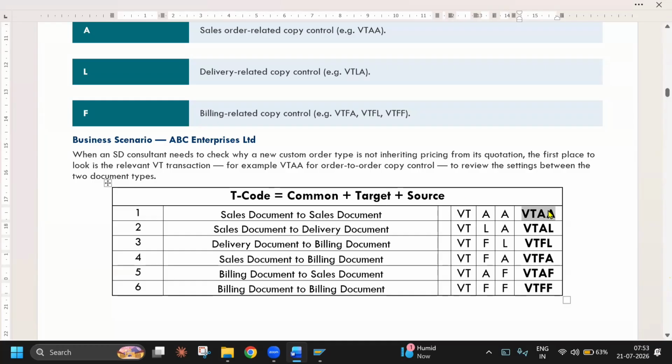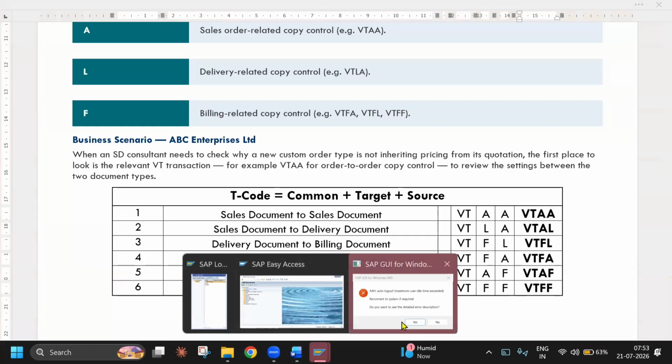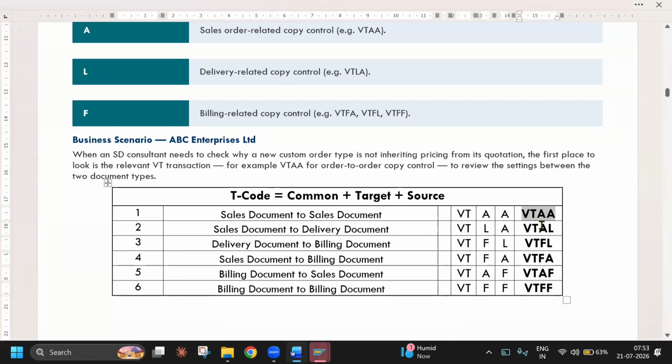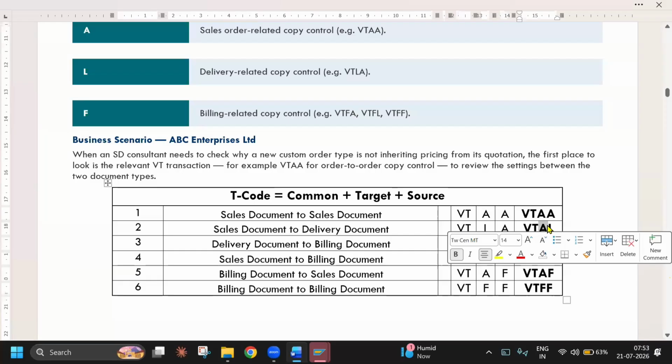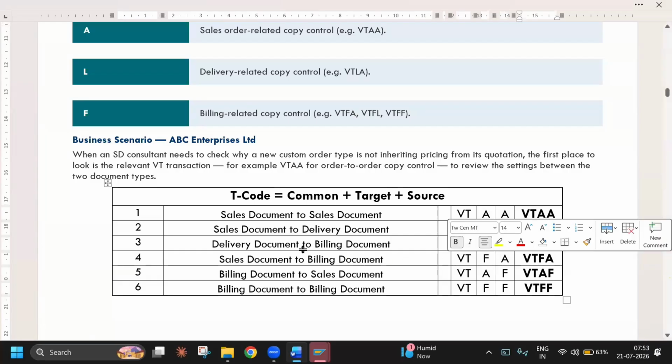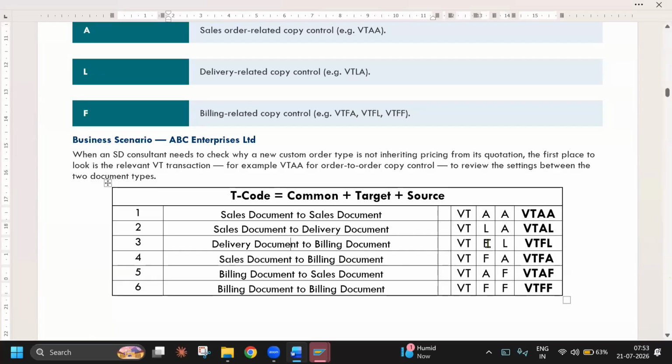See, VT is common, the next letter is the target, and the last is the source. These two elements are the common ones. Then the third element is the source, and this is the target. In the same way, delivery document to billing document, VTFL. Sales document to billing document, VTFA. Billing document to sales document, VTAF. Billing document to billing document, VTFF. All these we will see.